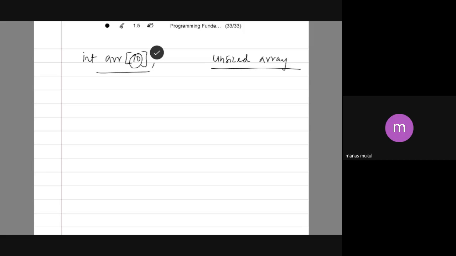Okay, the compiler will automatically calculate this and it will allot the memory location based on the number of values that we have initialized. So for example, I can write something like this, int a, and I don't specify anything, which means that this is an unsized array. Okay, and then I can put any values I want. If I put these 3 values, the compiler will allocate 3 memory locations for this.